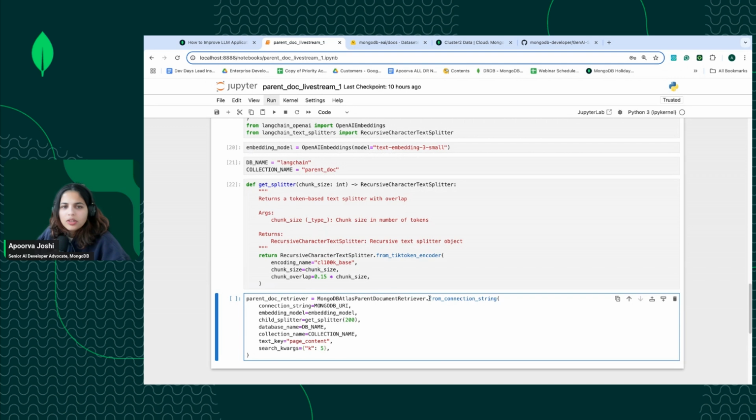Next, I'm actually going to create the parent document retriever. And I'm going to do this using the from connection string method of the MongoDB Atlas parent document retriever class. And what this does is it automatically creates a MongoDB vector store as well as a document store behind the scenes. So when documents are added to this retriever, the vector store interface splits them into chunks using this helper function, generates embeddings, and ingests them into a MongoDB collection. And then the document store ingests the parent documents or parent chunks into the same collection.